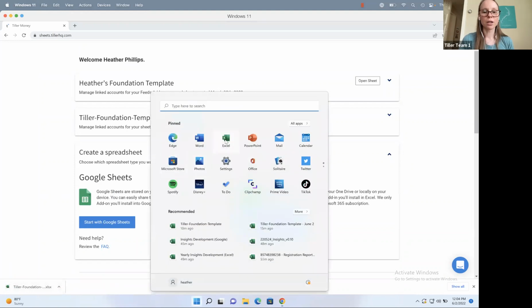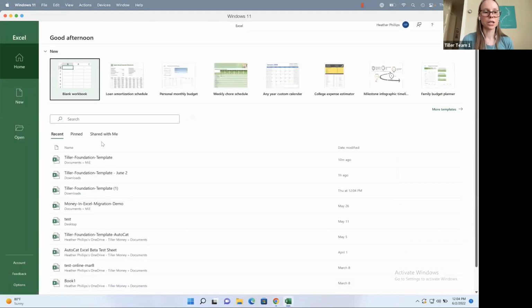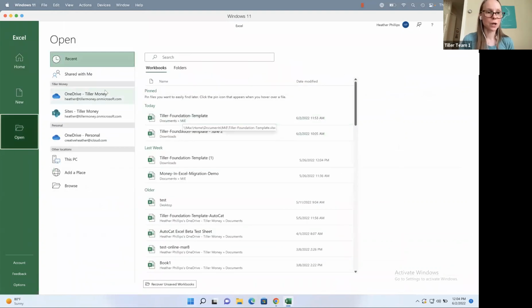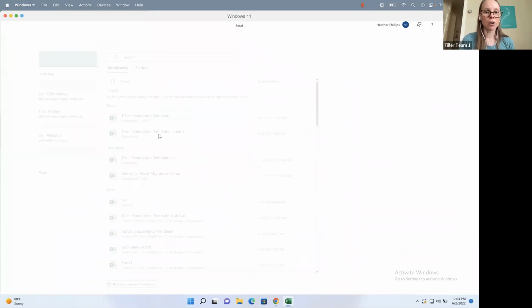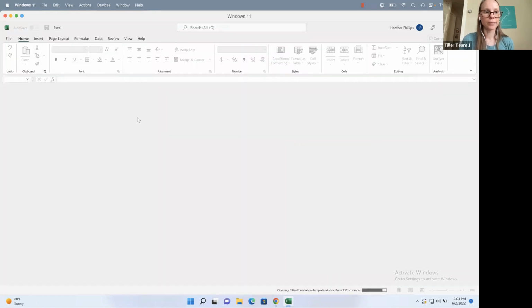Then I'm going to go ahead and just open the Excel application, because in my past demos, when I try to click that downloaded option, it just opens it on my Mac. So I can go to find that download here. It's going to be this one, and I'll go ahead and open it up. Just wait for that to load.